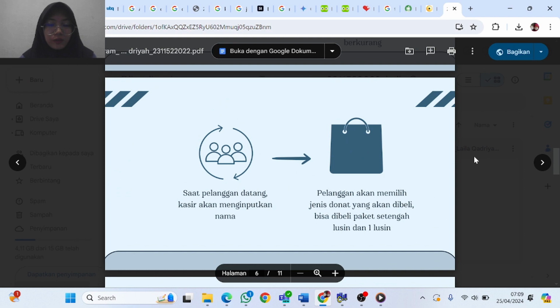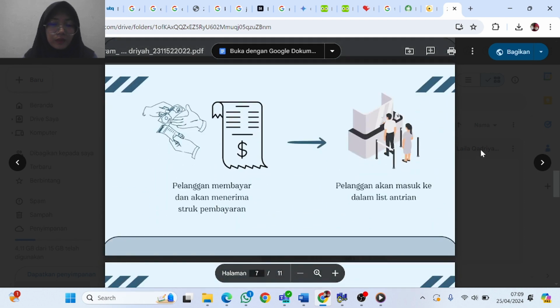When a customer arrives, the cashier will input the name of the customer. The customer will choose the type of donut to buy. Half a dozen and 1 dozen can be bought. The customer pays and will receive a receipt. Customers will be added to the queue list.